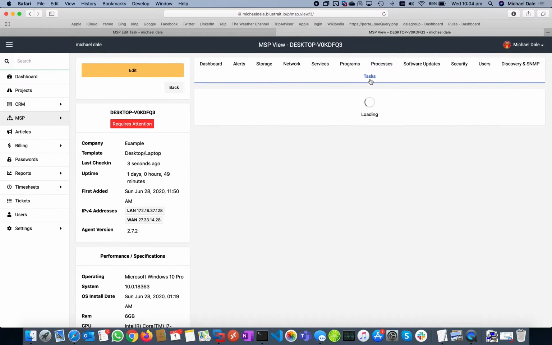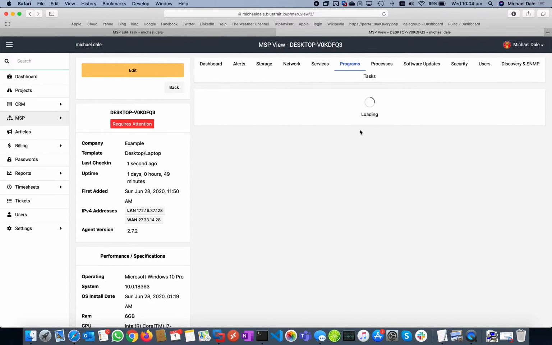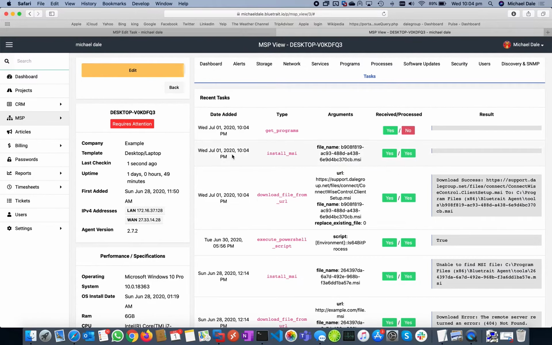So if I hit tasks again, we can see that both have come back as a success. The first one has downloaded and the second one has installed. If we want to verify that, we can go into Programs. Now the Programs page refreshes once a day, but if we click Refresh Programs, that will bring back the latest programs installed on the computer. So we can see that the agent has come back with those results.